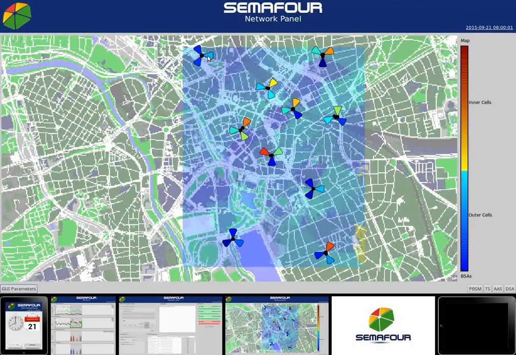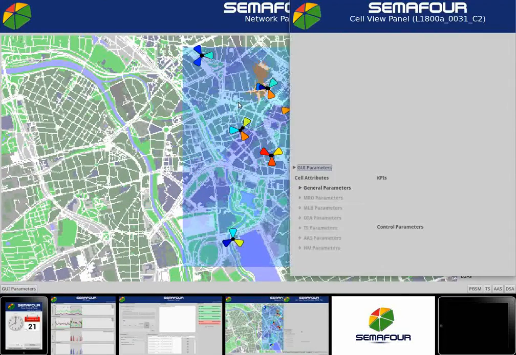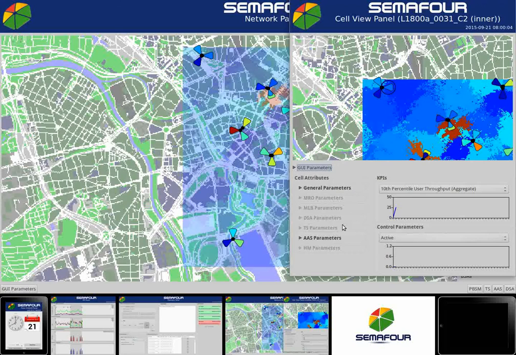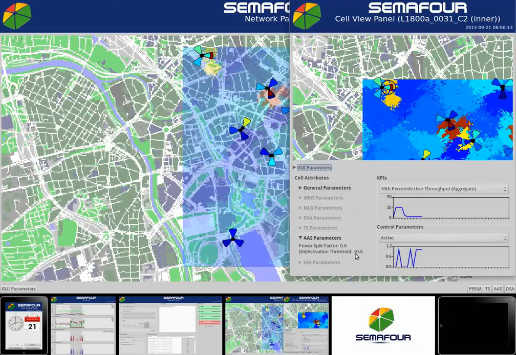Let us now again use the cell view panel to concentrate on the same cell as we looked at before. Now that the SON function is active, we can find the associated configuration parameters in a cell attributes frame. One of these configuration parameters is the activation/deactivation threshold, which dictates whether the determined ratio of the outer versus inner cell loads is deemed low or high enough for the inner cell to be activated or deactivated respectively.